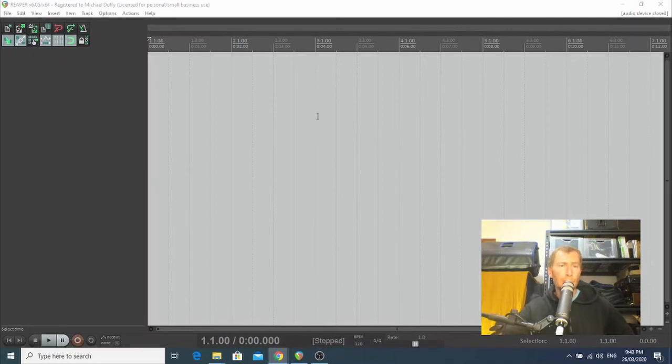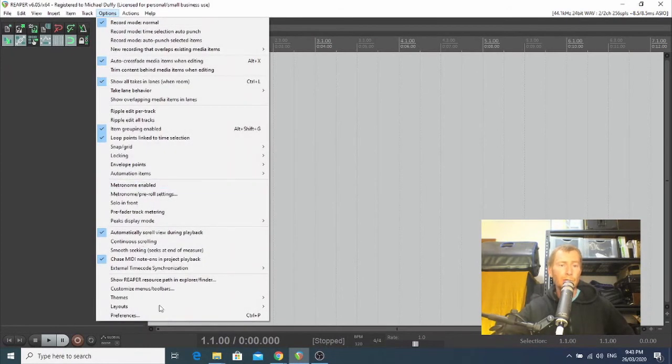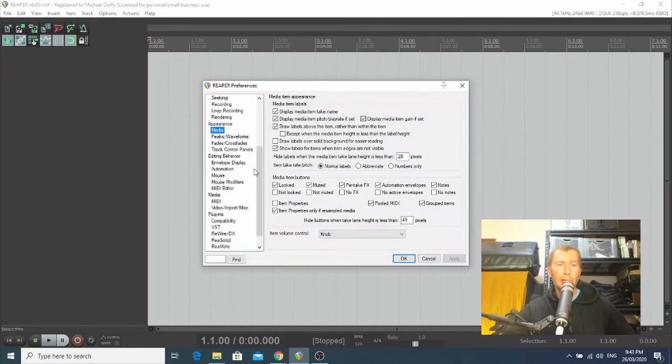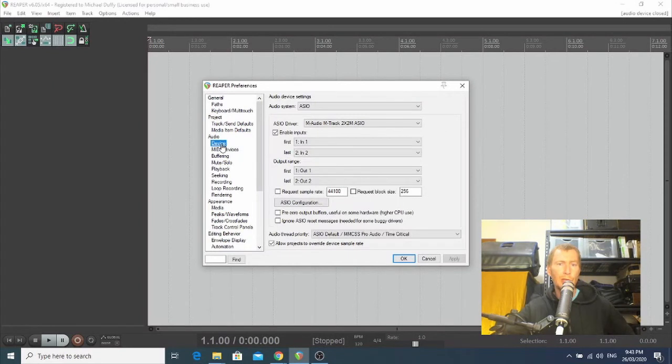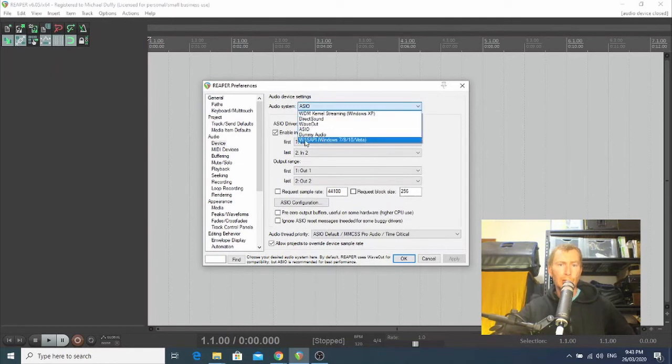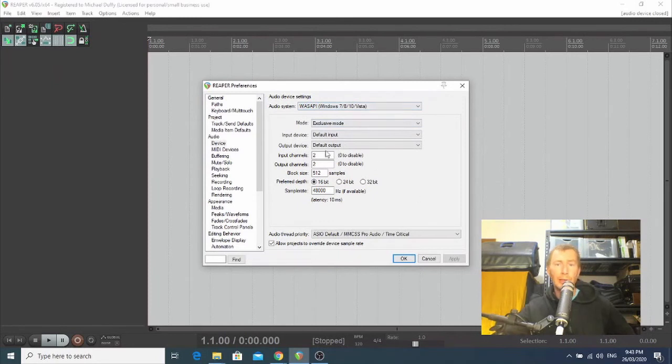So what I want you to do is, when you have Reaper open, go up to Options, and then select Preferences down here at the bottom, and make sure that it is on the device submenu, and that your audio system is on WASAPI. Okay, that's important.